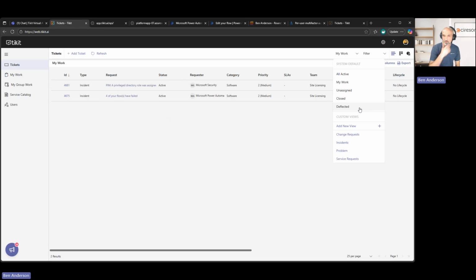If you're not sure what deflected is, this is basically anytime a user is interacting with maybe the Tikit virtual agent, and even if it's say like a knowledge article, they had a question. If it was useful, if they say, yes, this was useful, then we're actually going to create a ticket on the back end and close that.